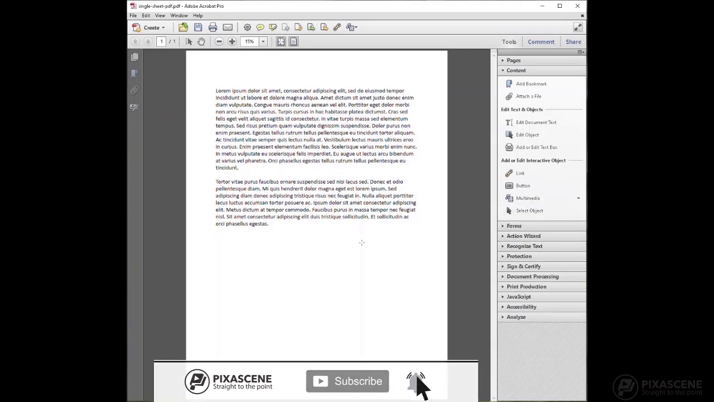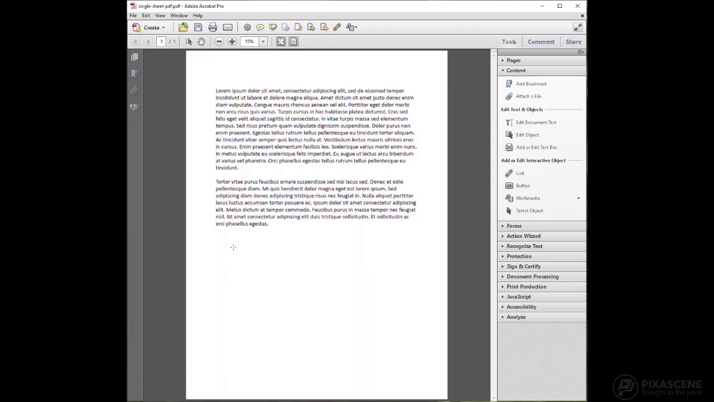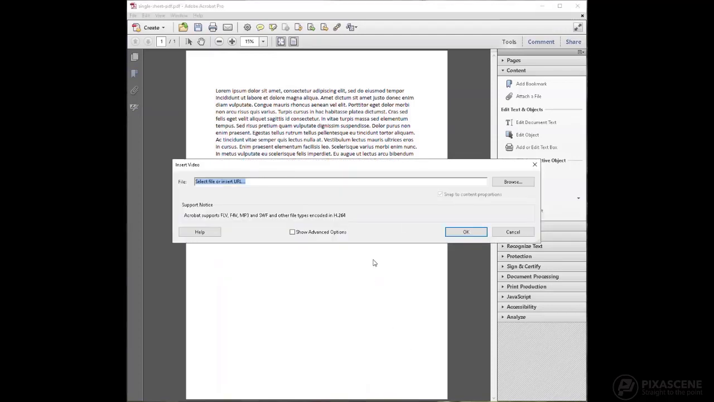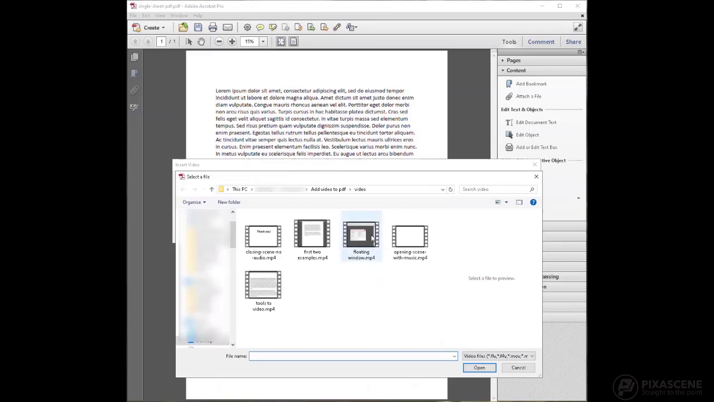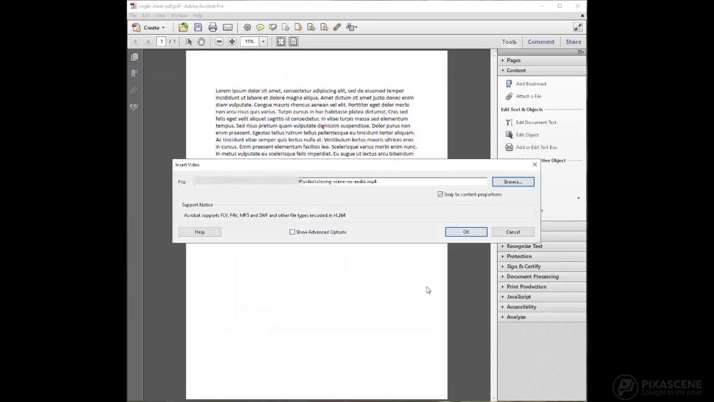When you move your cursor back across your document, you will see that the cursor turned into crosshairs. Hold down your left click and drag the crosshairs across the document. The size does not matter. On the Insert Video pop-up, browse to your video. And then click Show Advanced Options.